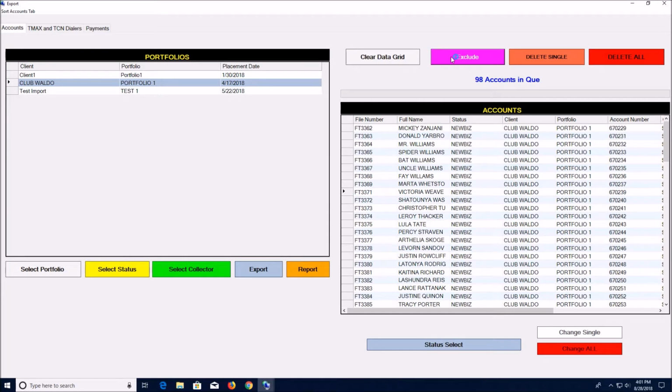Now just to let you know, exporting accounts does not mean removing them from the system. It means putting it on an Excel spreadsheet. That's what exporting accounts means. Don't click the delete single or delete all button. If you click them, you can delete accounts in here as well, but just don't click. You don't need to hit these buttons here. Just leave these ones alone.